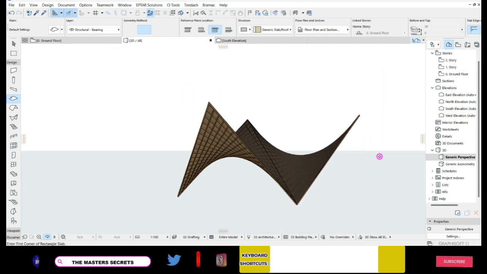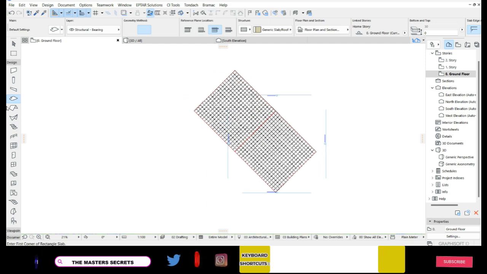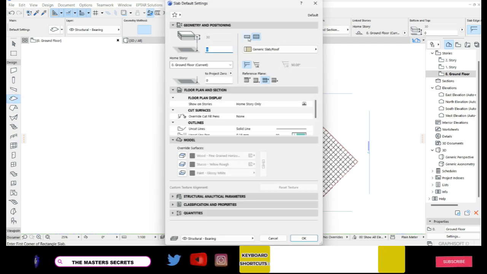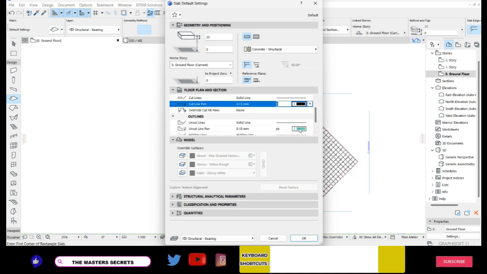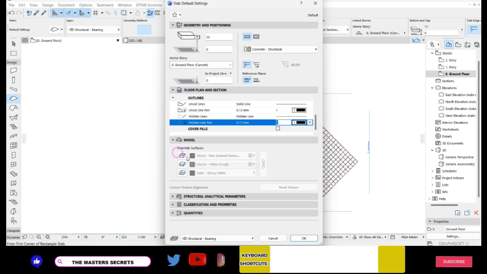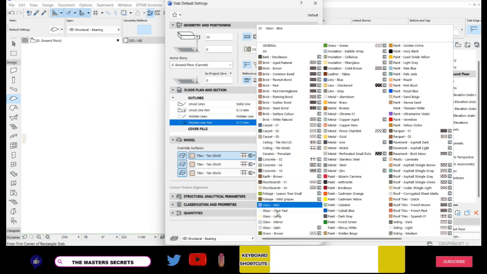And that's it. So we'll go back to our floor plan again, and now we'll go to our slab tool, double tap on it to open the settings, and let's choose a simple slab and change the thickness to about 20 centimeters, and let's change the outline to black, both the 2D and the 3D outlines. Now let's choose the colors. Now let's go for concrete.